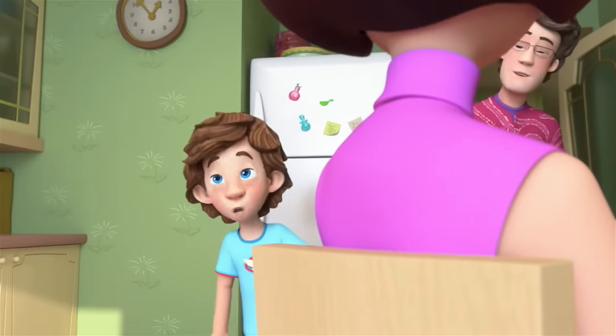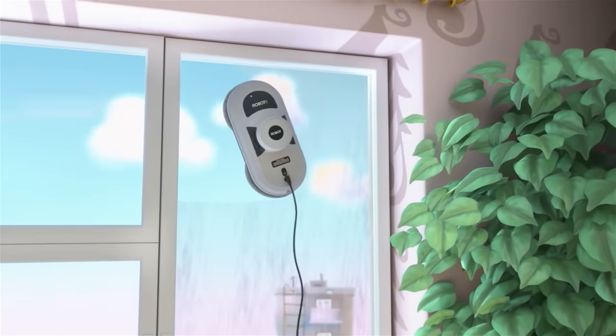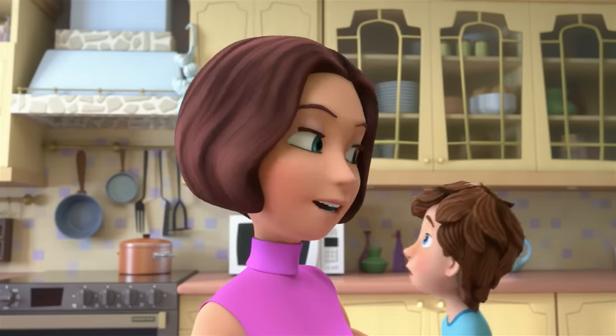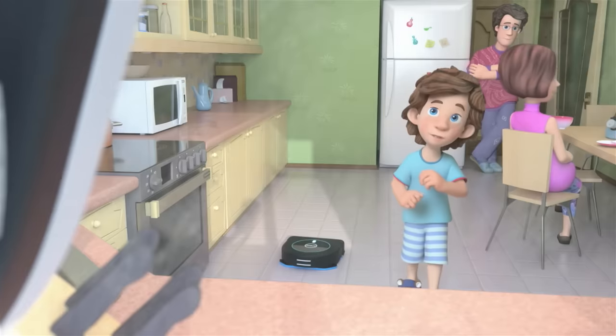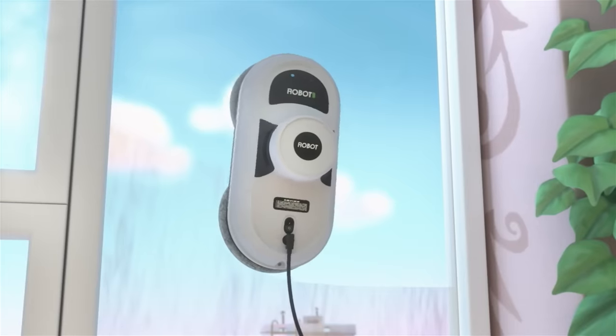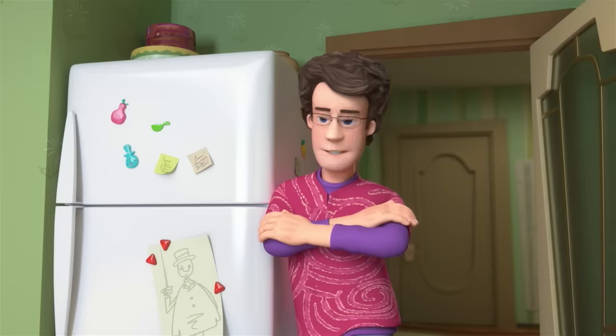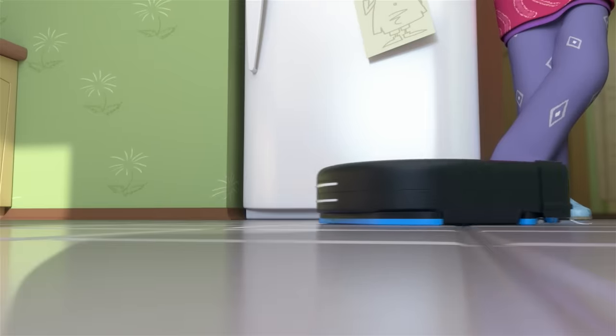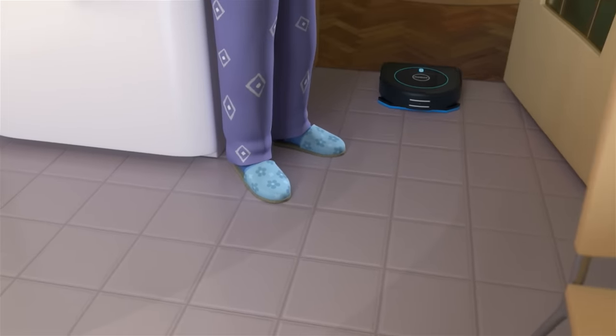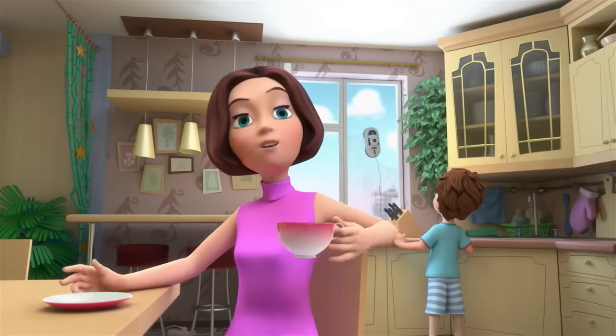It looks like that thing's doing the washing. You guessed it. It's a window washing robot. I borrowed it from a neighbor to try it out. We should buy one for ourselves. I don't get it. We've already got one robot. Robot. So we'll have two. One for the floors and one for windows.